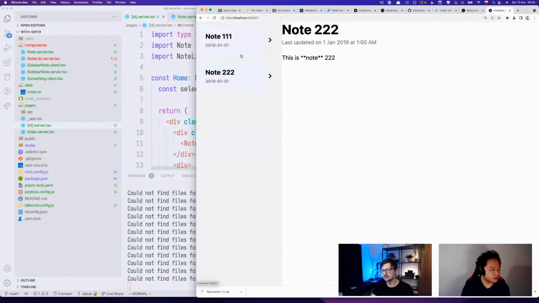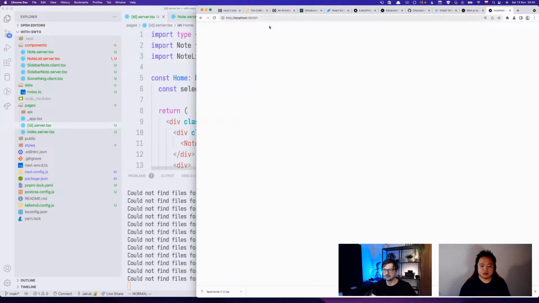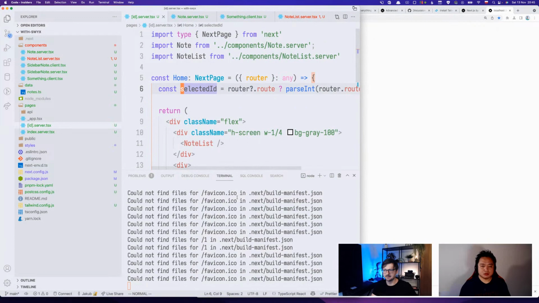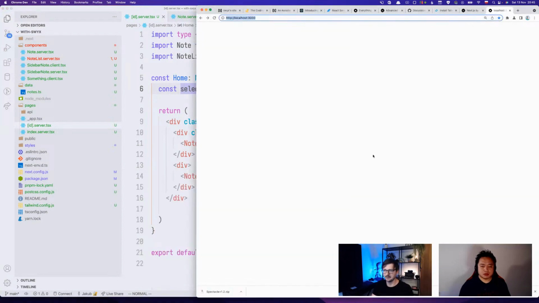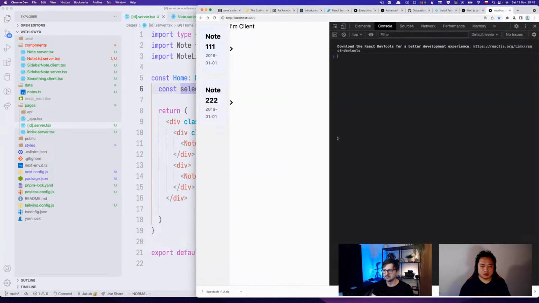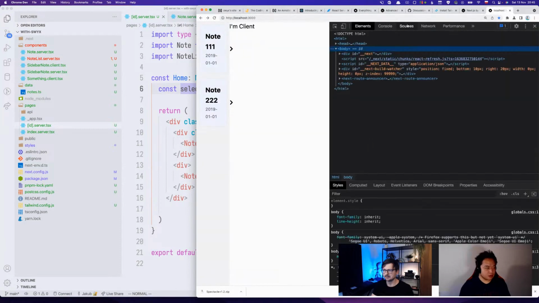So as long as I do the routing in the browser, it works. But if I do the refresh, it stops working. Yeah, so I think that's pretty much it. We have everything we need to build the apps.